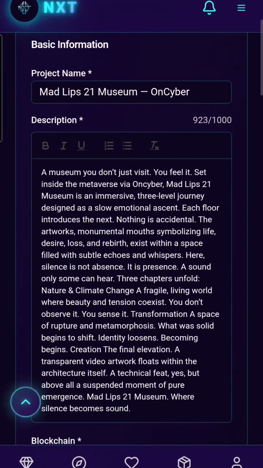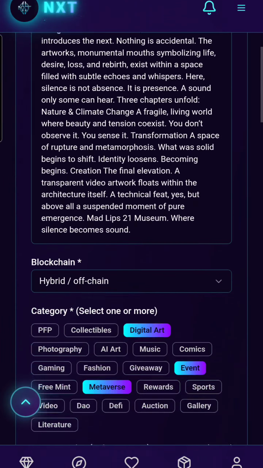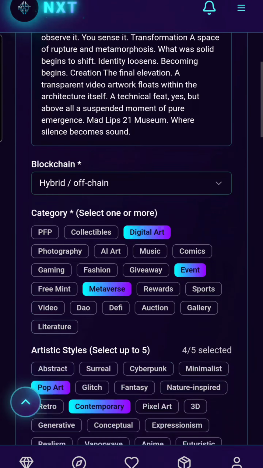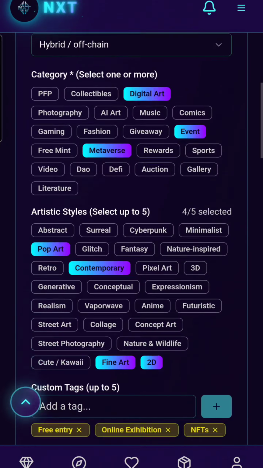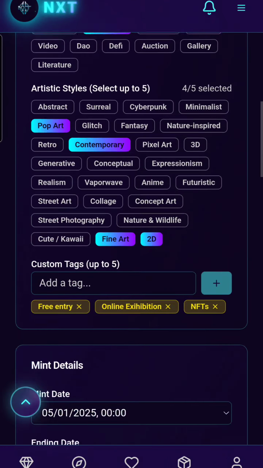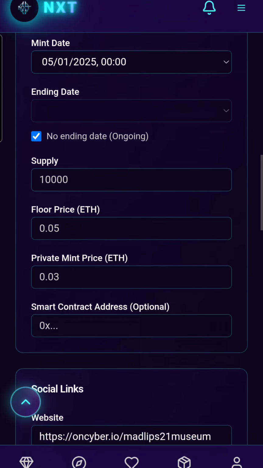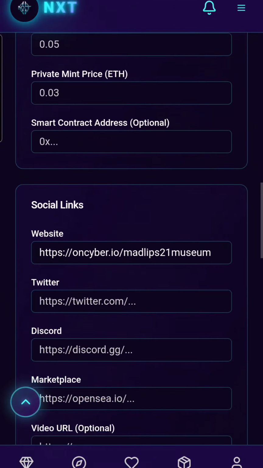Here, an example of a fully completed project. This is what a strong project presentation looks like on NXT. You must know, every project is moderated before going live. This keeps NXT curated, not noisy.